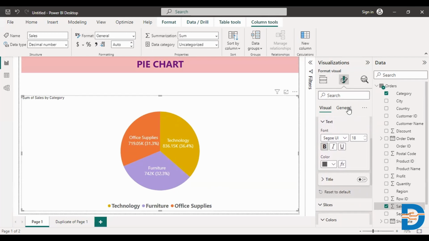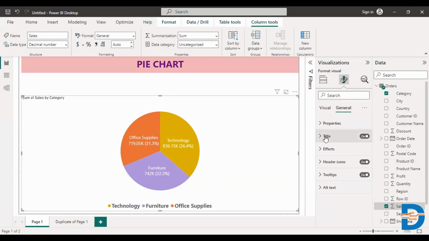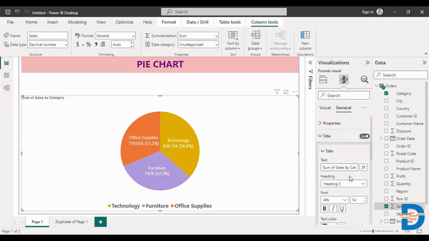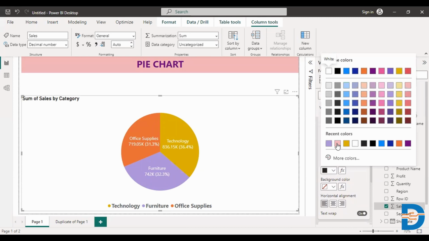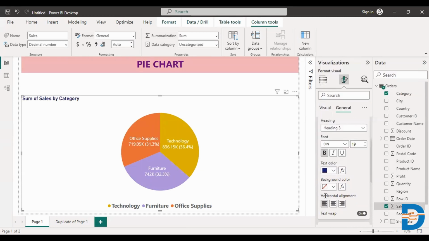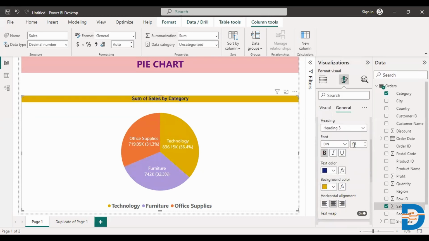Let's say I want to do title formatting. Go to general and here you have the title. The title name is given, and if you want, you can change it. If you want to increase the font, you can increase it here. Make it bold, and also give a text color. You can make it center aligned and give a border, whatever border you want. You can also give a background color. So this is how you create a pie chart as well as do the formatting.